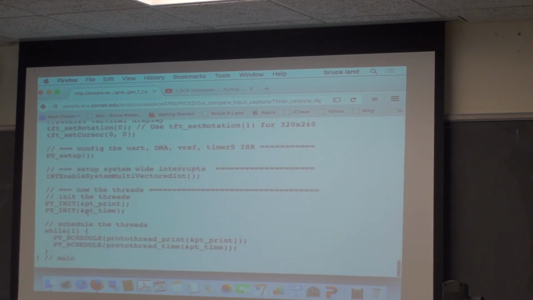Initialize the threads and now schedule the threads by doing a PT schedule, just round robin as fast as possible. Is thread 1 ready? Nope. Is thread 2 ready? Is thread 1 ready? Is thread 2 ready? And they'll execute if they're ready, otherwise they return.